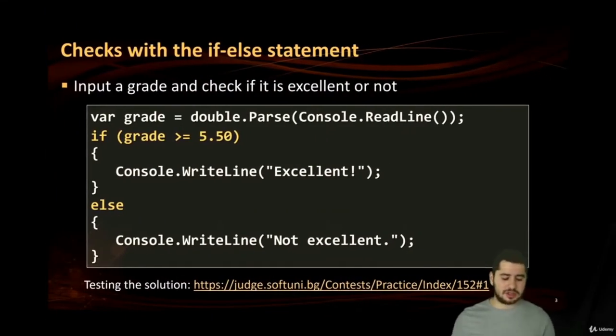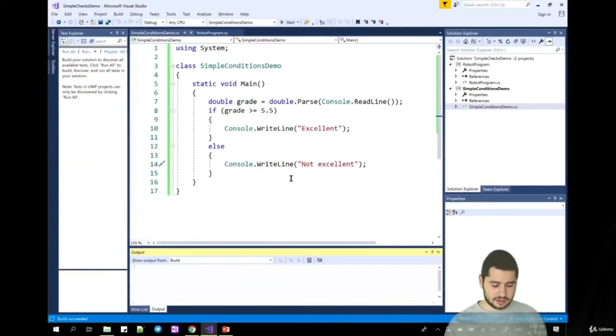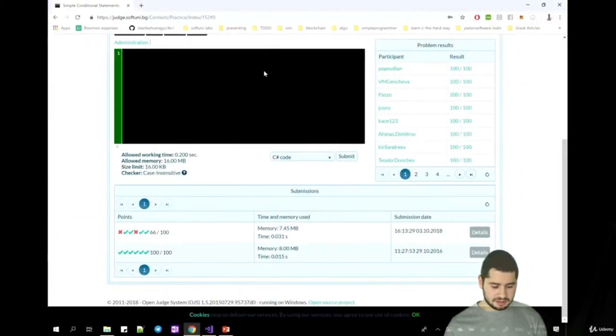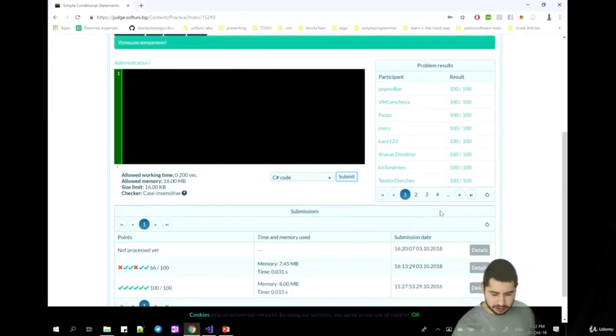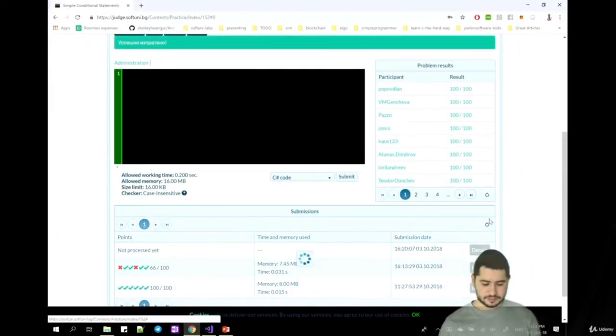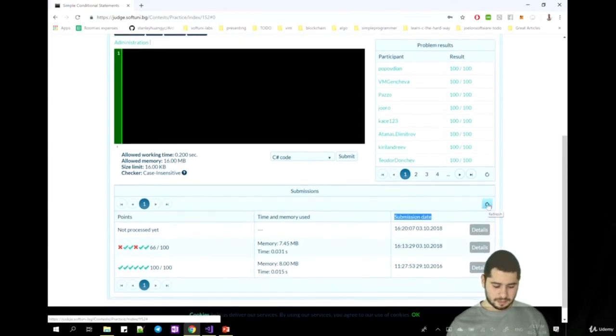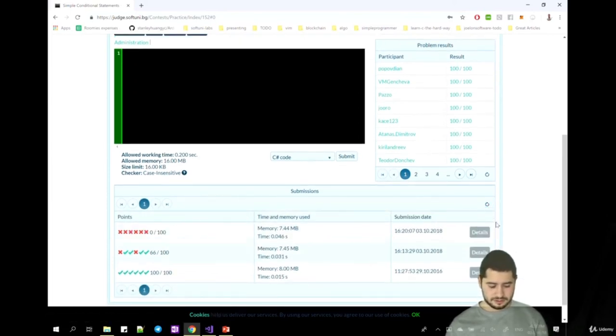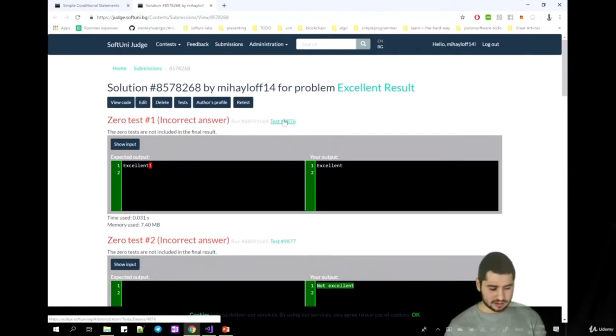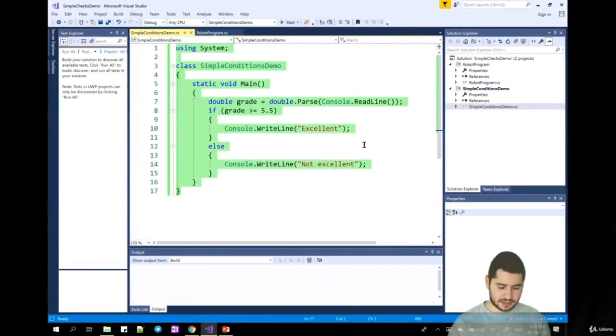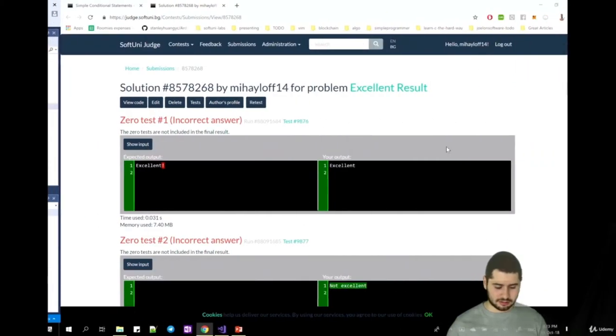So that's how it works. That's how an else statement works, and let's test our program this time in the judge system. Submit, refresh, and you have 0 out of 100. Wow, why is that? Well, I missed my exclamation mark here.